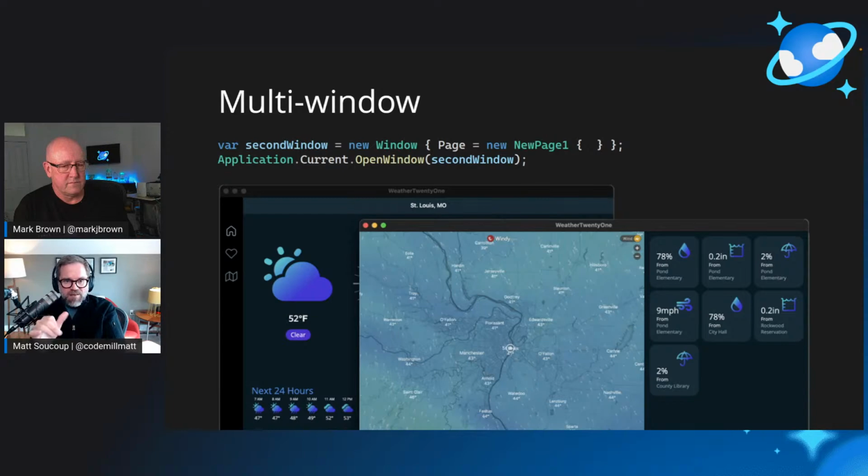And it's fairly easy to launch them. You're just declaring a new window, sending it a page, the page being what actually gets displayed, and telling the overall application to open it, and away you go. Windows is called Windows for a reason, because you're probably going to need more than one, and it works. And you can do it over on macOS too if you need it.